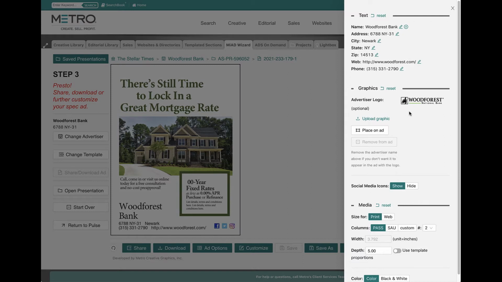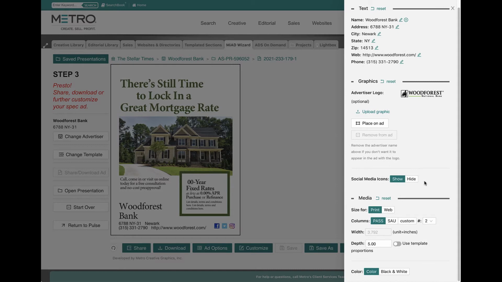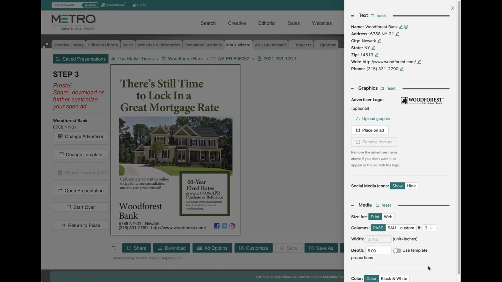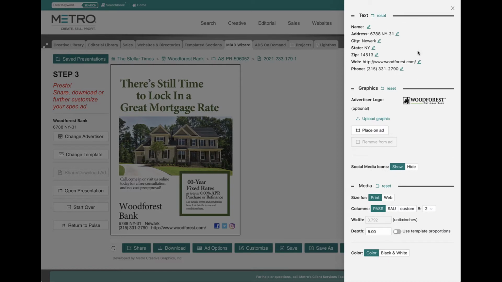You can also add a logo here. Just click Upload Graphic, browse your hard drive and select the logo, and then place it on the ad. You can hide social media icons. You can also adjust the size within reason, and you can change it to black and white. So for this example, we're going to add a logo. So I'm going to take out the company name as text.